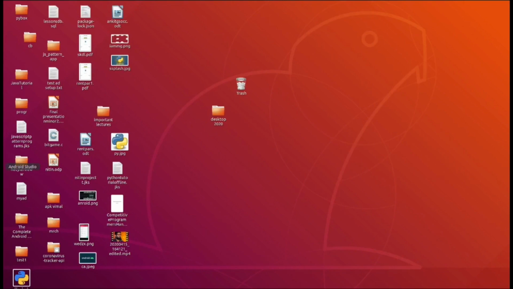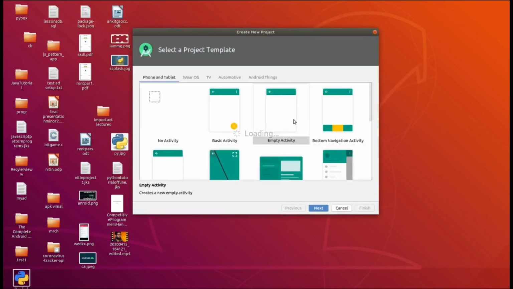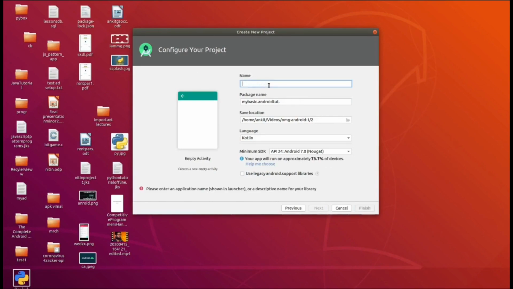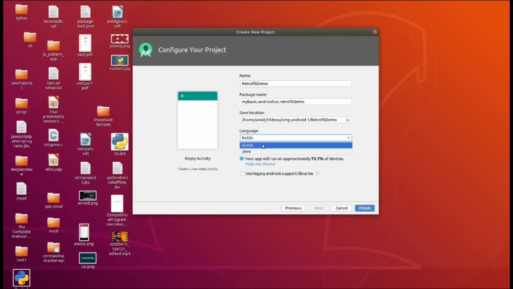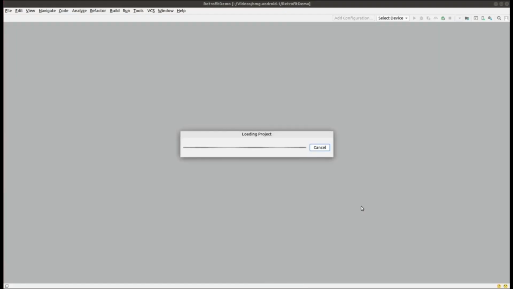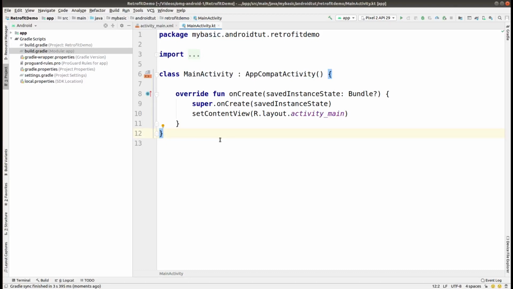So let's start Android Studio. Click on Start a new Android Studio project. Click on Next. Give the name for your app. Fit Demo. Select language as Kotlin and minimum SDK 24. Click on Finish. The project is being loaded, so please wait. So the app is built.